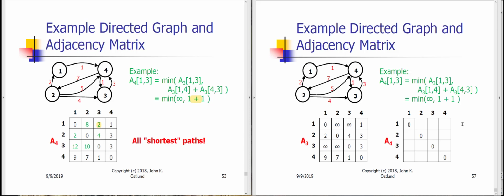In other words, we created 4 cubed cells in these matrices, and it should be easy to see that we have an n-cubed algorithm if we have n nodes in our graph. Alrighty, so that is that.